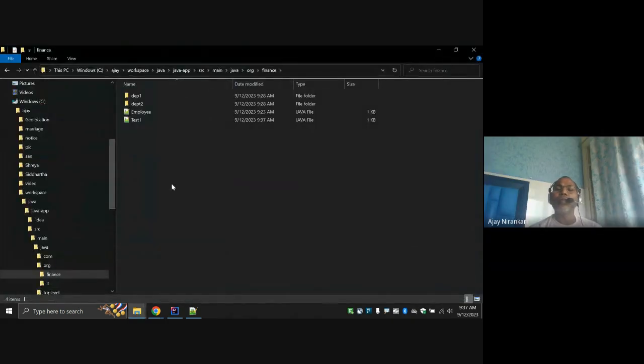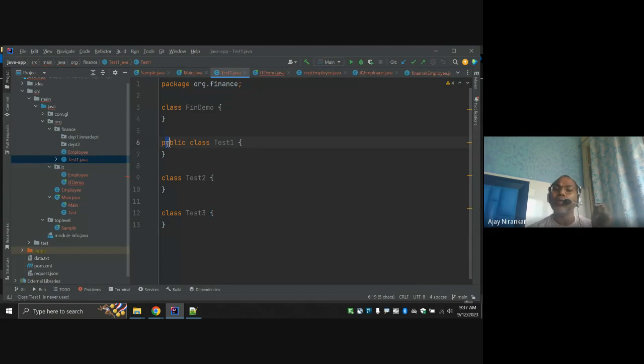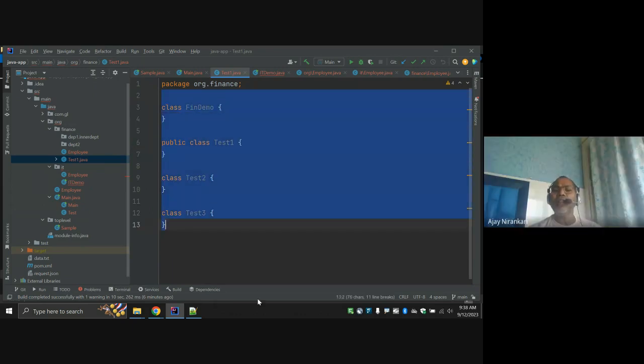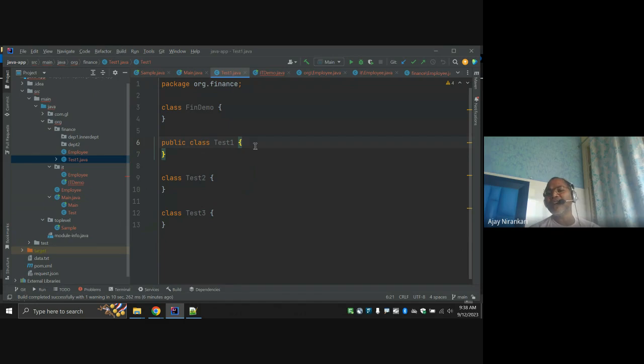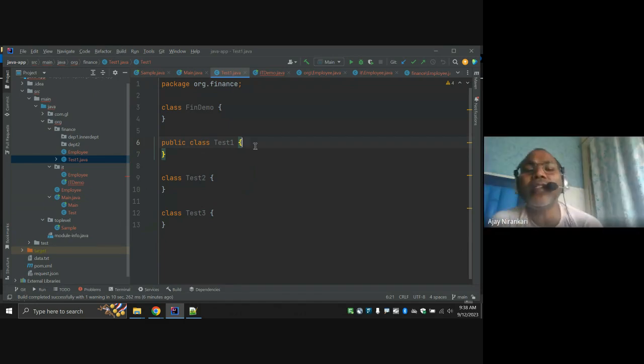Please notice, here test one is the class name, and this must be the public. This is the rule: the file name is the main class. Right now I have not written main. Main might be needed, might not be needed. I'm not interested here in writing a main. Main is only necessary to run the program.